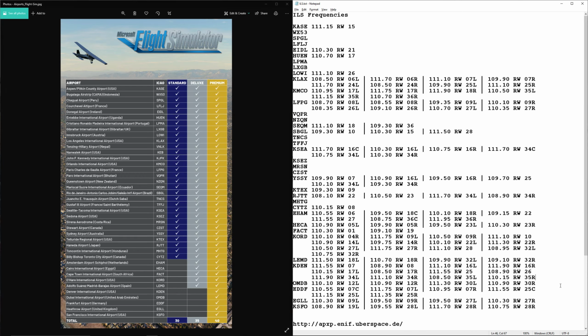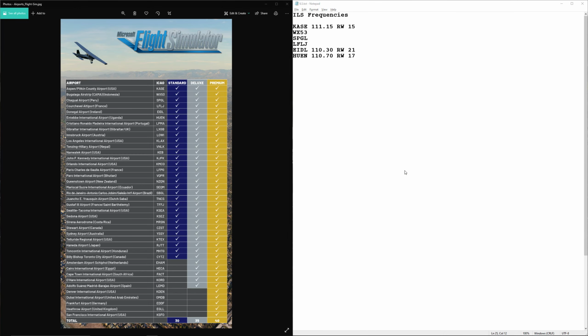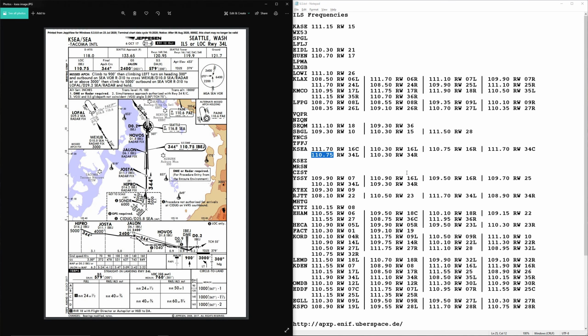We're going to be doing a landing today at KSEA, runway 34L, which is a default airport with the standard version. And we're going to be using frequency 110.75. If we bring up the chart for today, we can see here in the top left 110.75, which is our runway frequency. We've got runway 34L ILS, and over here we've got the ILS frequency again mentioned, 110.75. We've got our glide slope information down here, and we'll come back to this chart a little bit later.